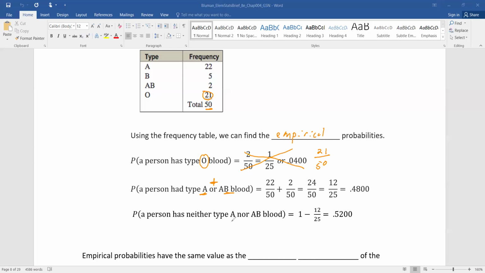If I want a person to have neither, I know what the probability of A and AB is. If I'm looking for NOR, I'm really looking for the complement of this. So I can do 1 minus 24 out of 50, which is 26 out of 50. Nope, I lied. Hold on. That would be 13 out of 25.